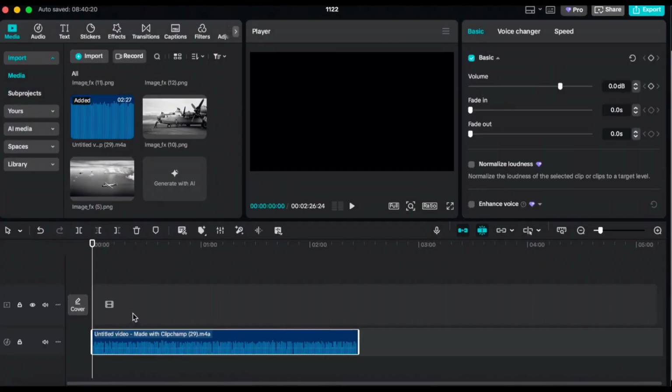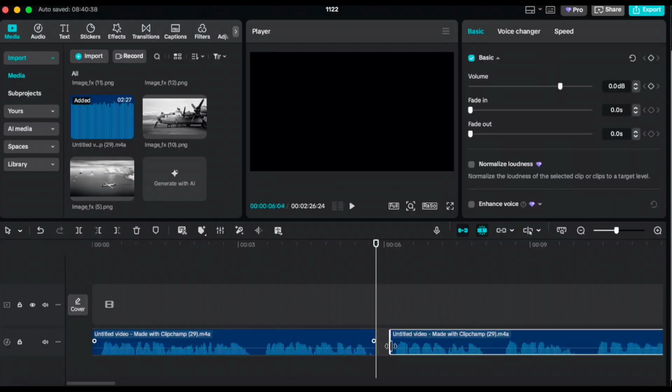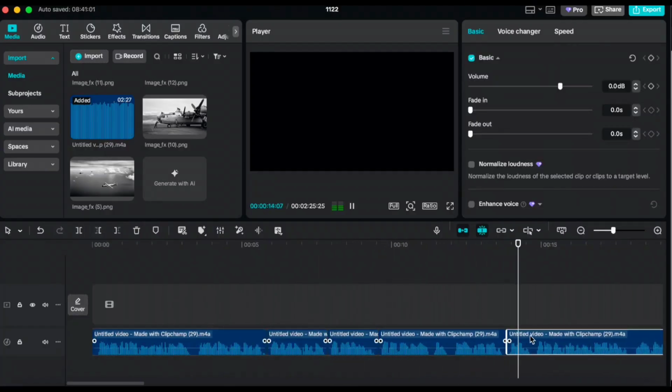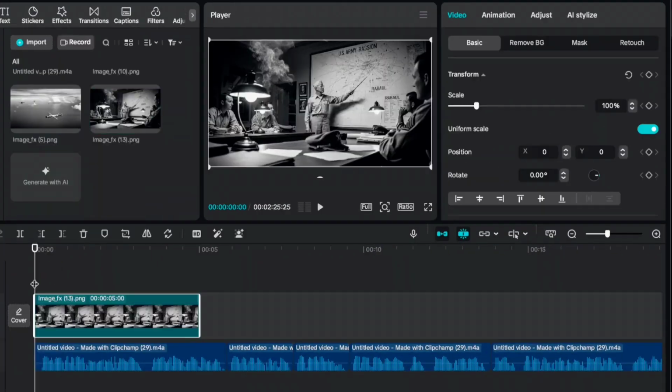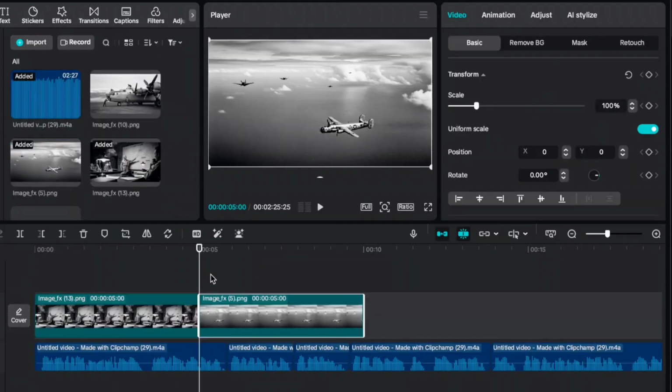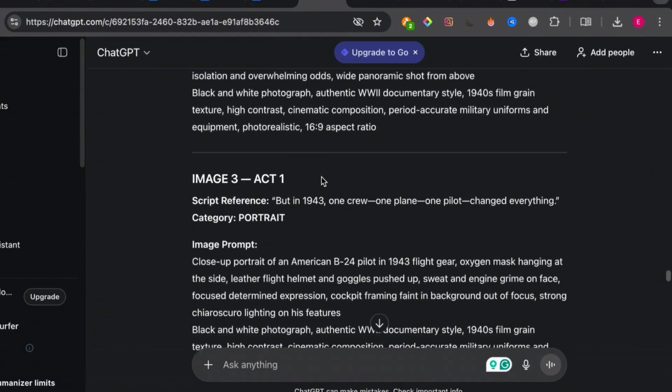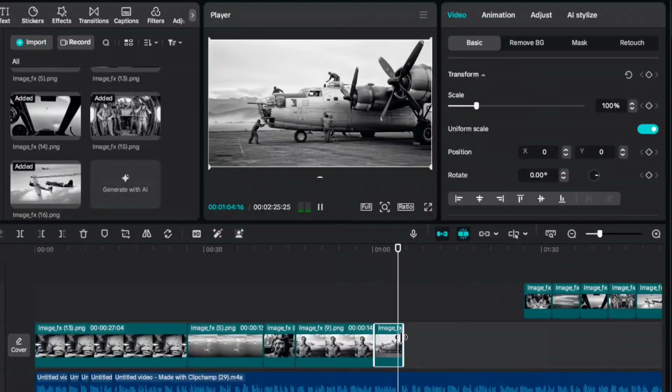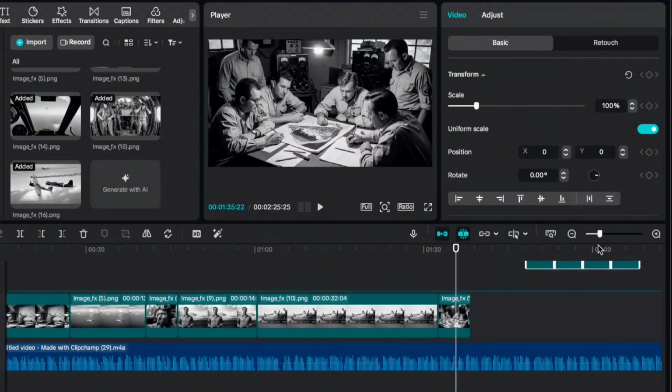Here's a crucial step. Add a subtle zoom to each image. Static images are boring. Movement keeps people watching. Let's use the first image for instance. Click on it, add a keyframe at the beginning of the image, then go to the end of the frame, zoom in and play it back. Do this for all your images or use animation effects. Either one works. Now this looks much better.